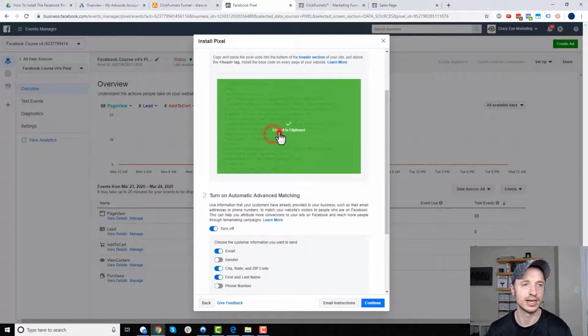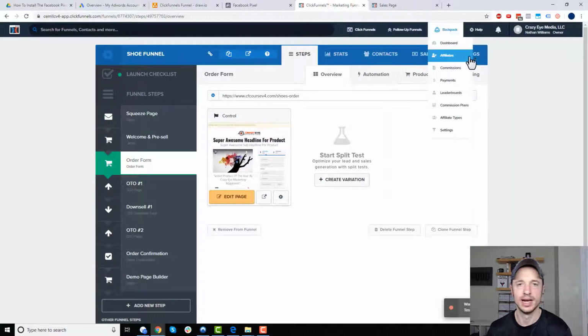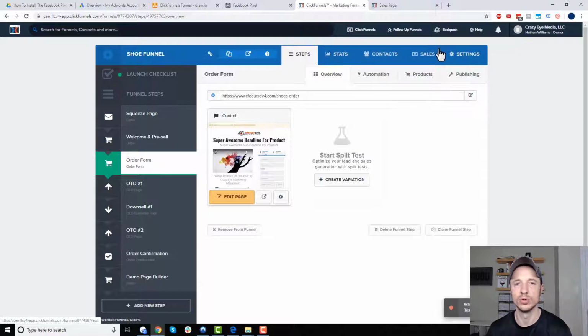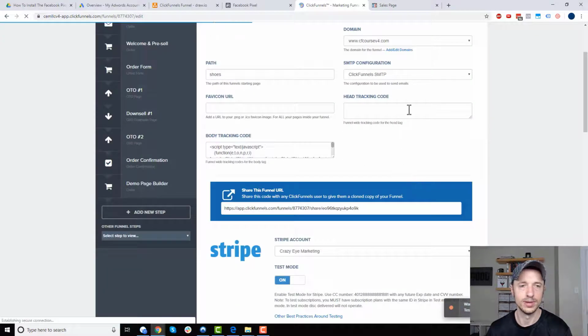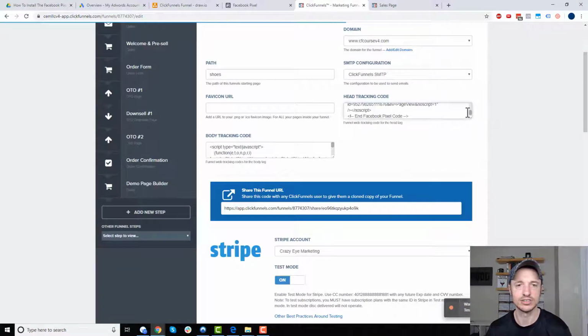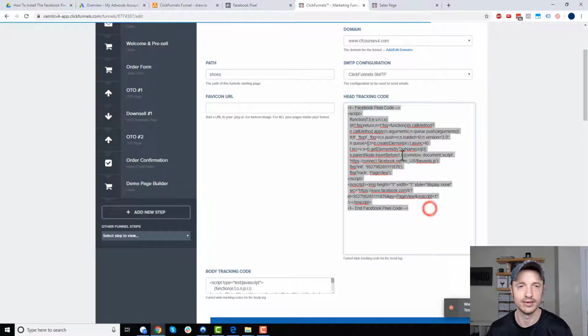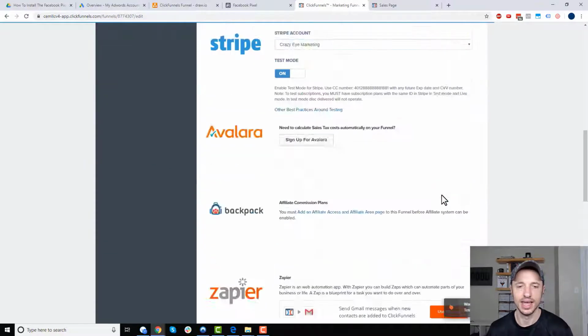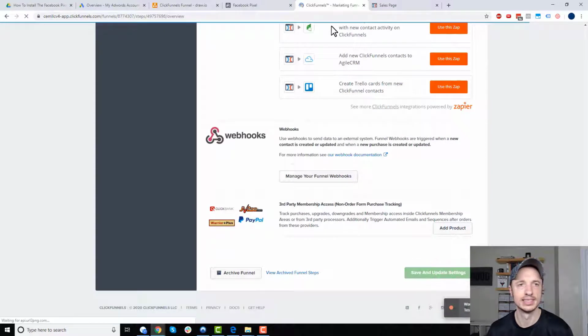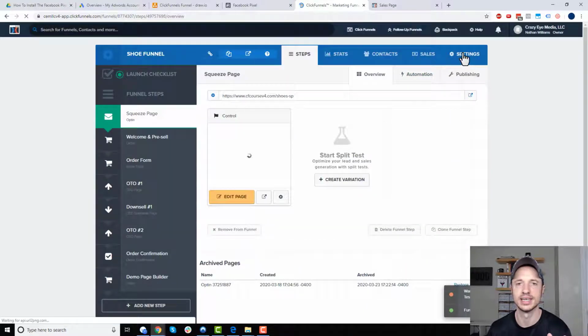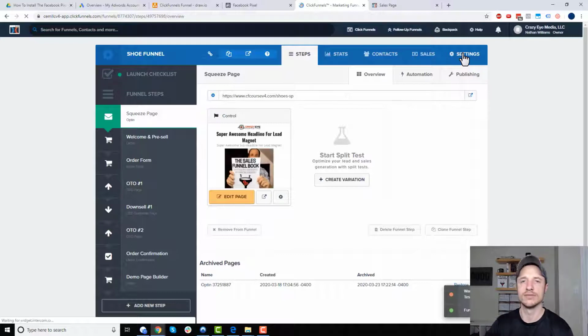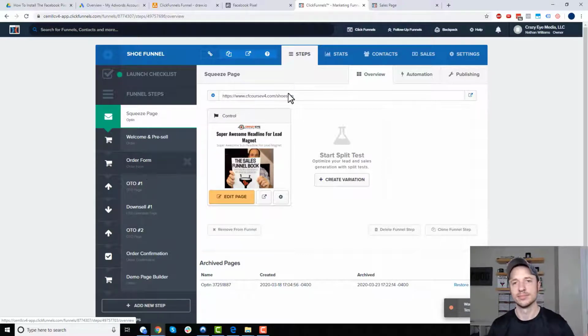And we'll go ahead and grab this block of code, and then we're going to go to the funnel level settings. So in this blue row right here, go to Settings. And we want to go ahead and paste our Facebook pixel code in the head tracking code area. So right there, you don't make any changes to it or anything like that. And we come down and save. And since we added the code to our funnel level settings, that added the pixel to all of the pages in our funnel. So all these pages or steps automatically have the Facebook pixel code in the header now because we added the code here in the funnel level settings area.